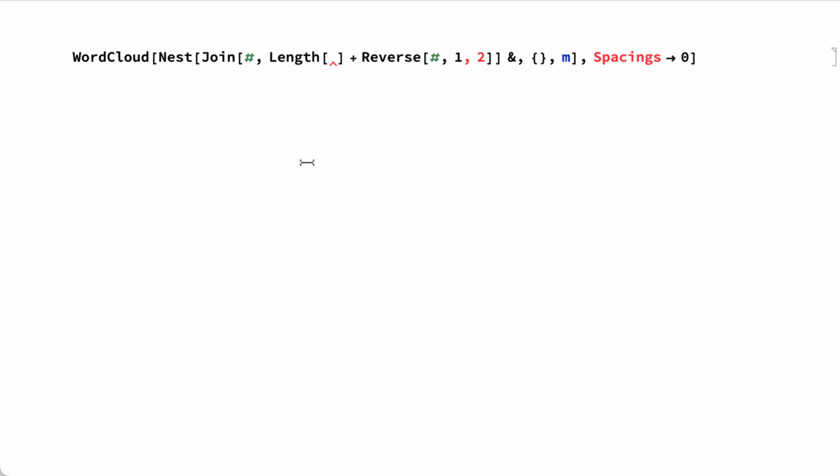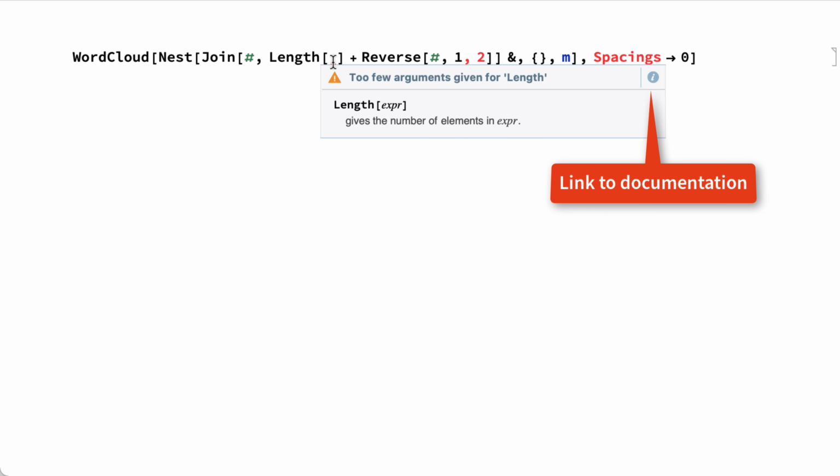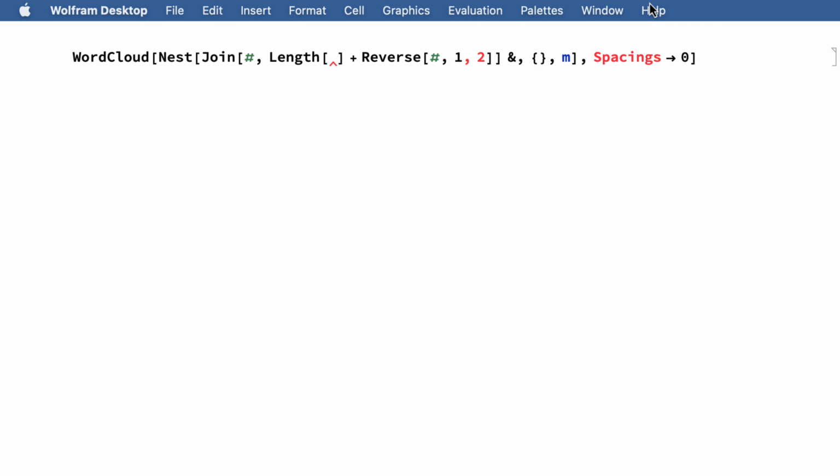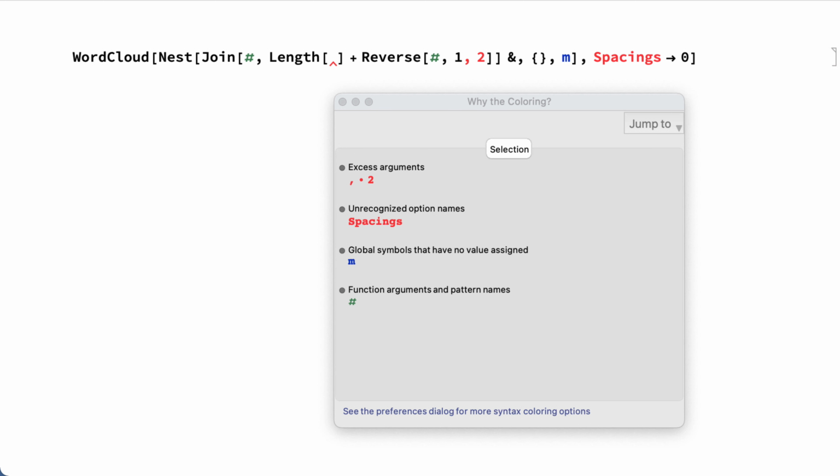In some Wolfram Language systems, positioning the mouse pointer over the red parts of the input brings up a box with information about the reason for the highlighting, including a link to relevant documentation. Also, in some systems, you can find the reason for the red marks by selecting the input that contains the coloring and choosing Why the Coloring from the Help menu, which brings up a box with more information.